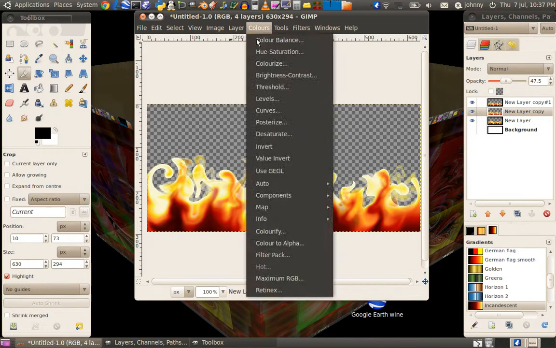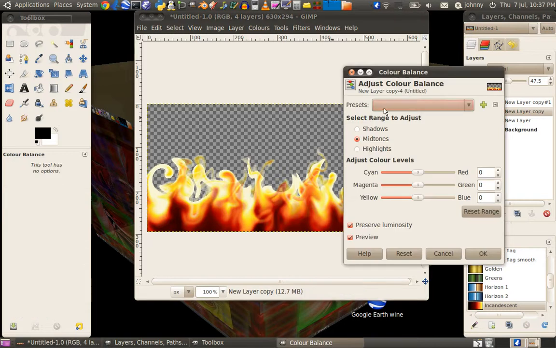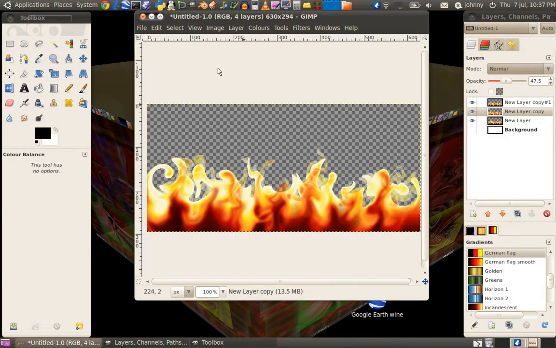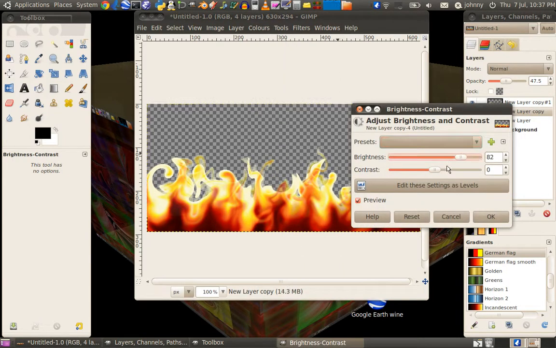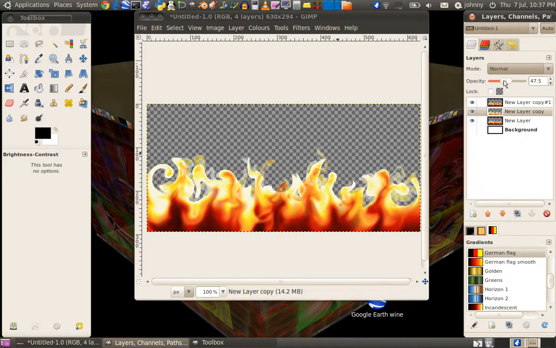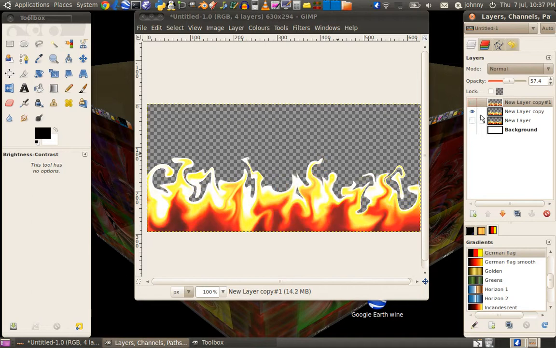And now we're going to go colorize. Color balance. Often help get your colors up to brighter, nicer colors. We're working the middle one, and now you go contrast brightness. I like to crank that. And take that a bit down. This is the one we're working on right now.